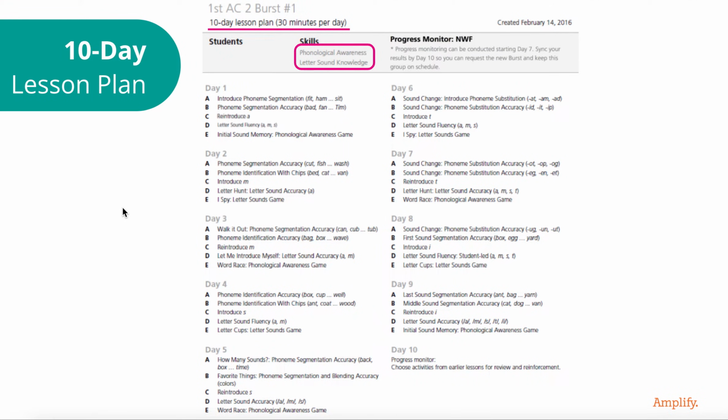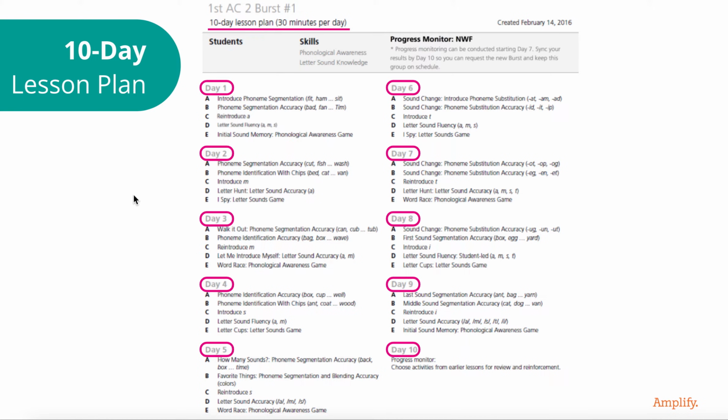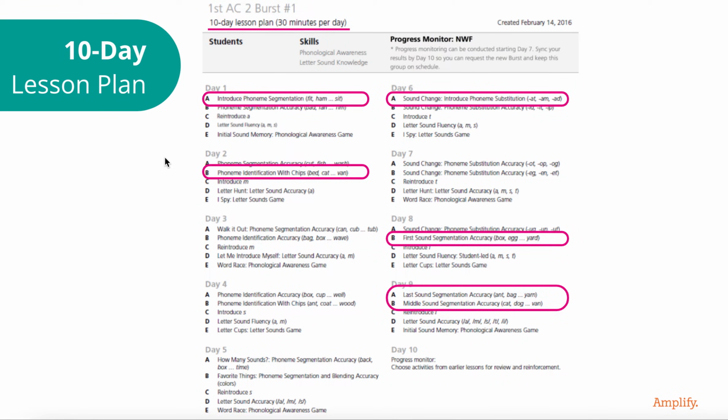You'll see that mCLASS intervention determined the students should now work on 2 skills, phonological awareness and letter sound knowledge. In the 10-day plan, there are 9 days of lessons, and 1 day is set aside for progress monitoring. Each lesson has 5 short activities. And as days progress, the skills are spiraled to reinforce and build automaticity. So for example, on day 1, we introduce the concept of phoneme segmentation. But as we progress, we weave in identification, substitution, and ultimately culminate in first, last, and middle sound segmentation accuracy.